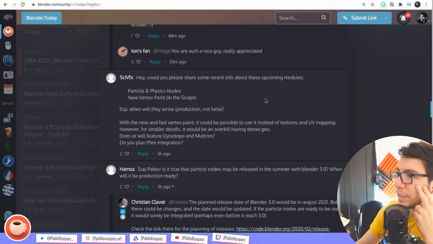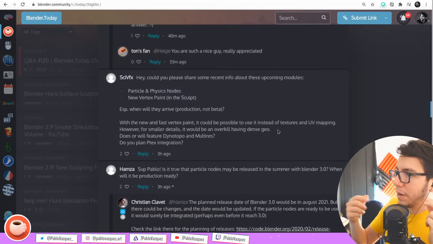So hey, could you please share some recent info about these upcoming modules, particles and physics, and new vertex paint in Sculpt, especially when will they arrive? Production, not beta. With the new and fast vertex paints, it could be possible to use them instead of vertex textures and UV mapping. However, for smaller details, it will be overkill having dense geometry. Thus, our wheel feature Dyntopo and multires. Do you plan Ptex integration?